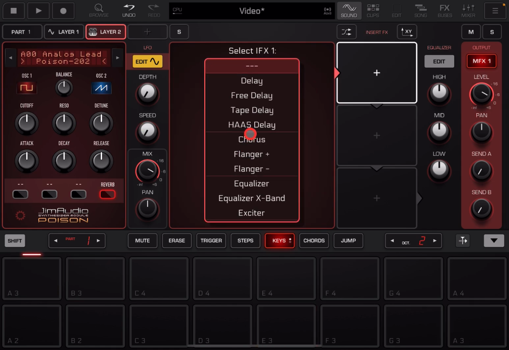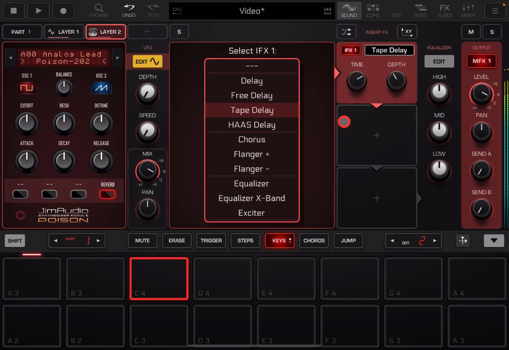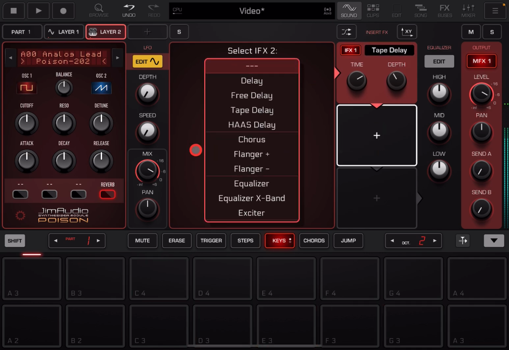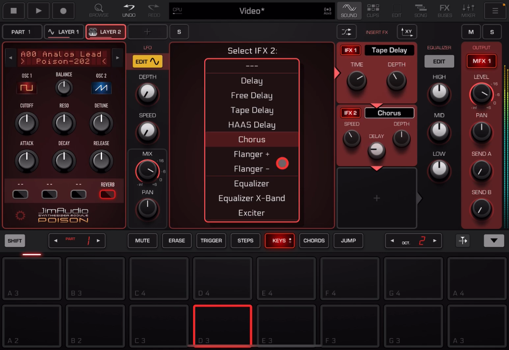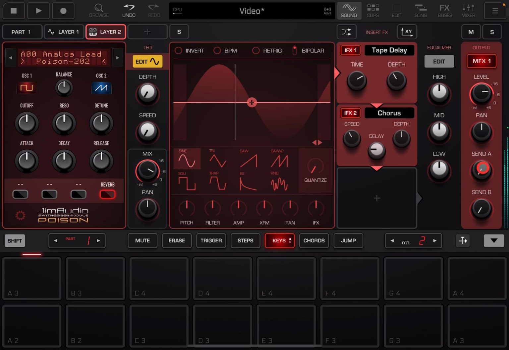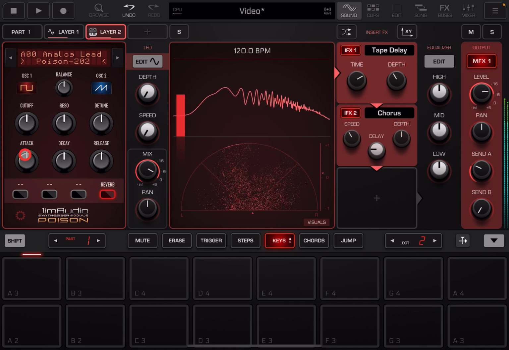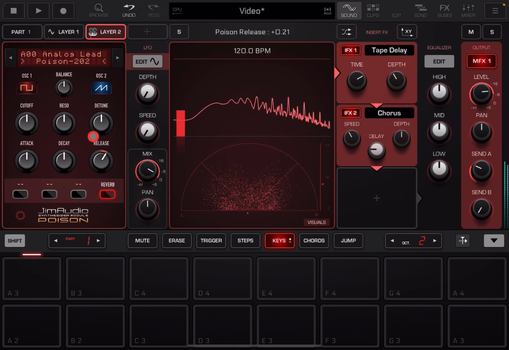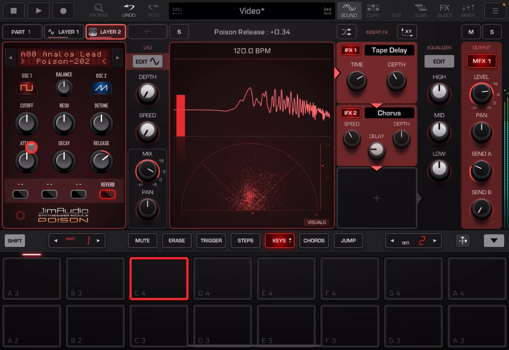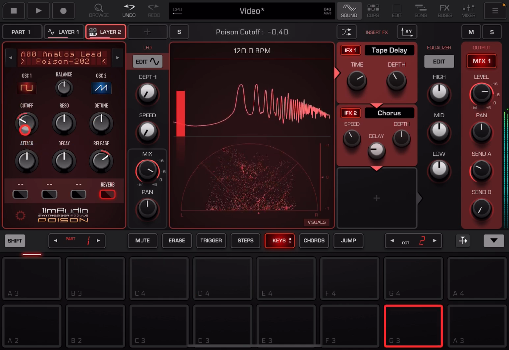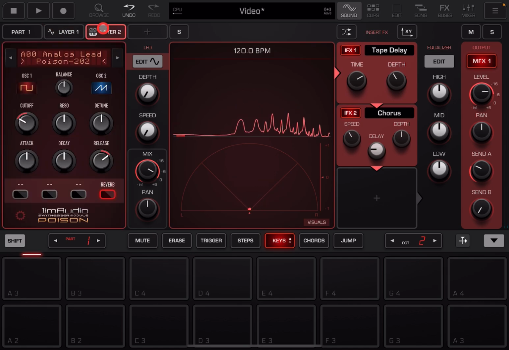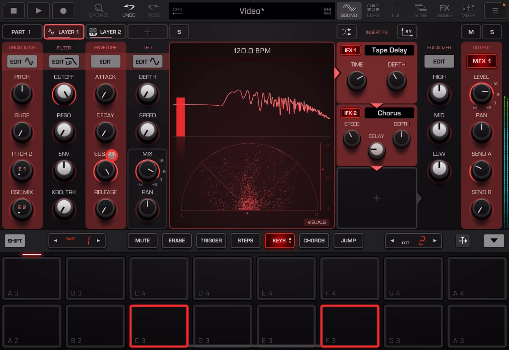I'm going to go to my insert here, add a tape delay. Maybe a chorus. Turn the level down. And send a bit of that to our shimmer. Okay, so now we've got 2 layers for part 1. Great.